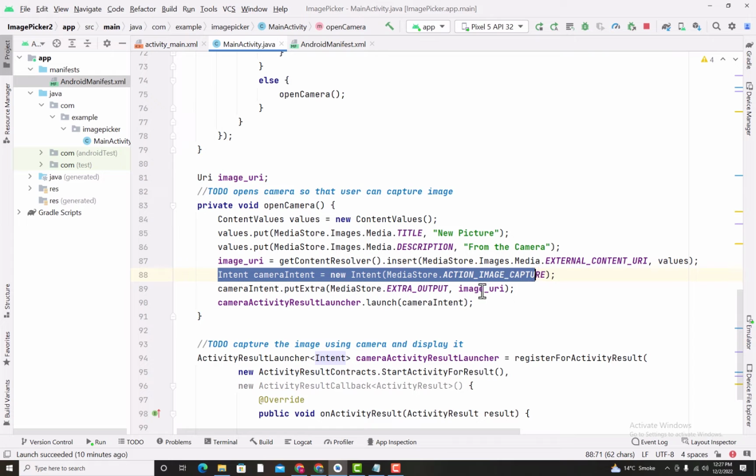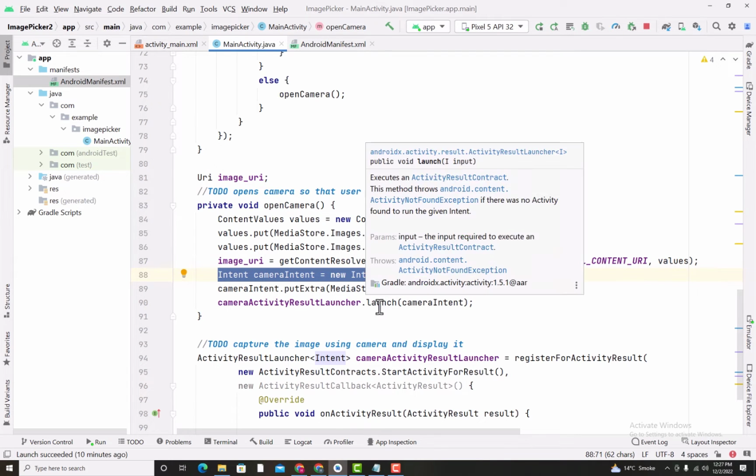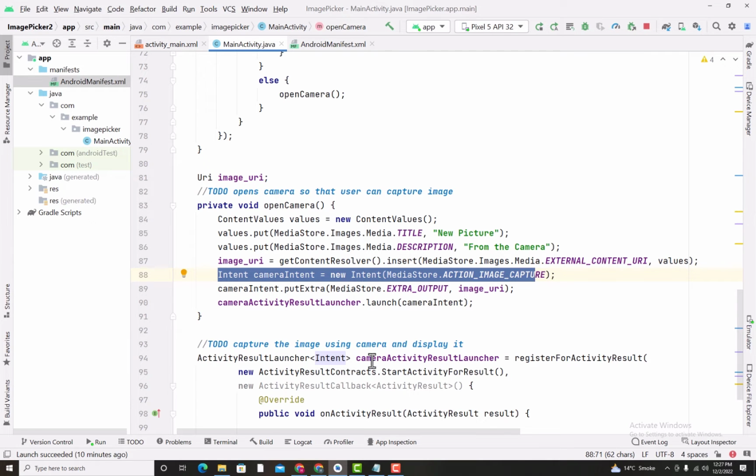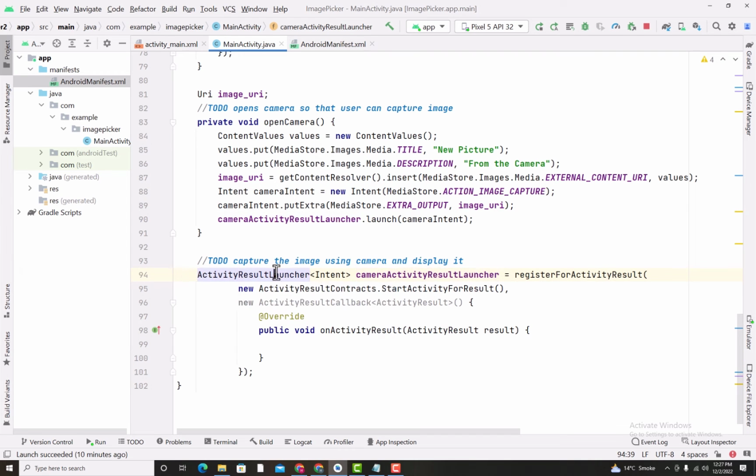So after creating this intent and setting this extra, we are launching it using this camera activity result launcher. This is again an object of type activity result launcher, but this time we have declared it here. You can see this activity result launcher here and we have named it camera activity result launcher. And again we have specified this start activity for result and this callback. So now when this intent is launched and the user captures the image, this onActivityResult method of this camera activity result launcher will be called. And inside this method we can check if the user has successfully captured an image or not. And if he has captured the image, then we can show the image inside our image view.